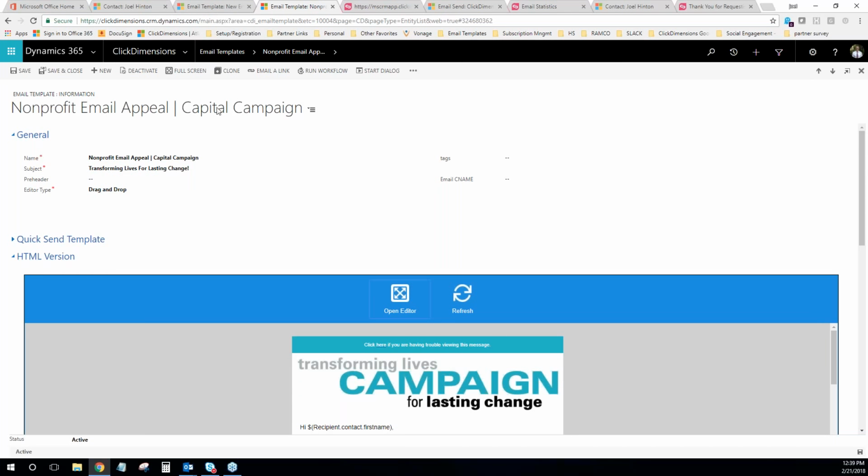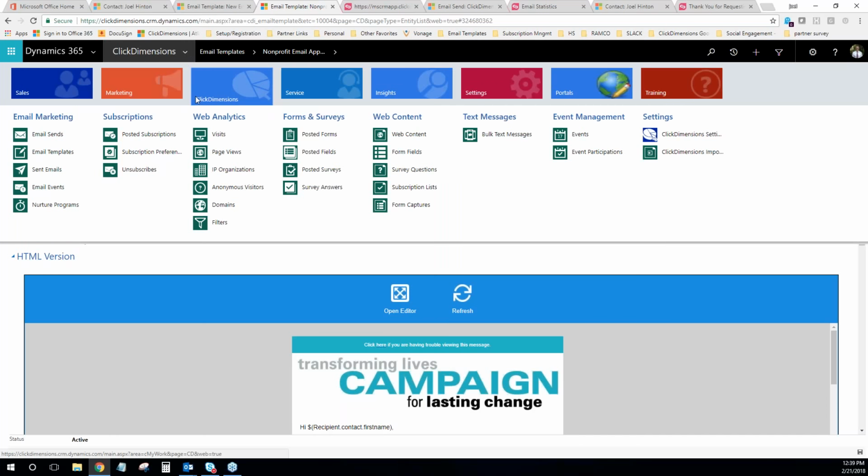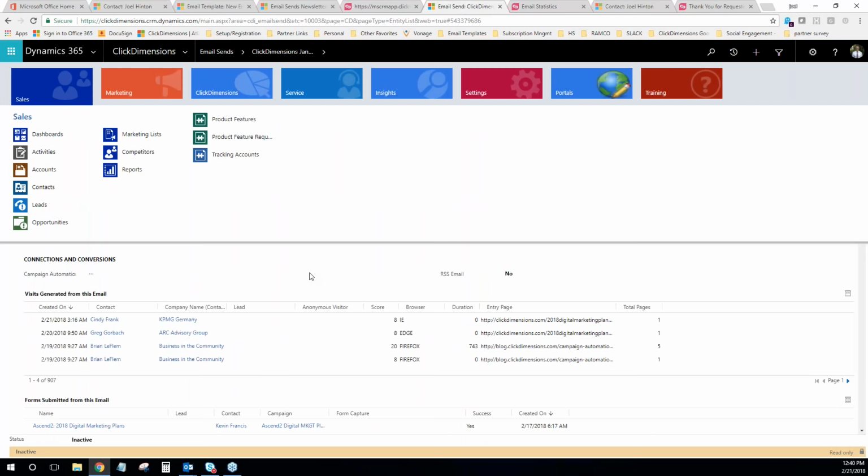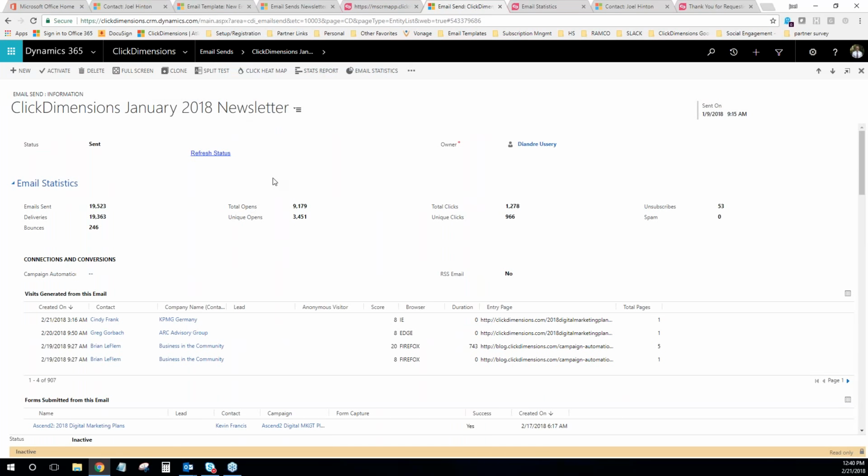So if we drop back here into ClickDimensions within Stratus 365 and go back to the email marketing piece, you can also see all the email marketing components, our email campaigns here. So if I were to go into the email campaigns here, you can actually see all of our newsletters. Now, specifically, I pulled up this one newsletter from this campaign for our January newsletter here.